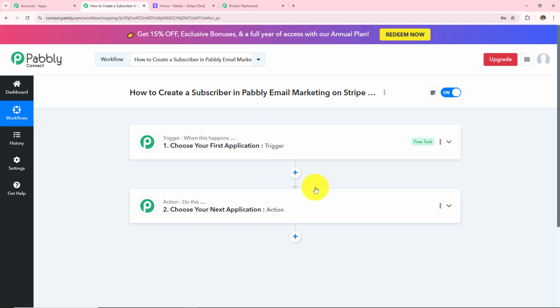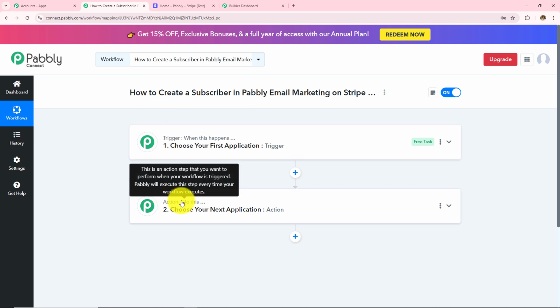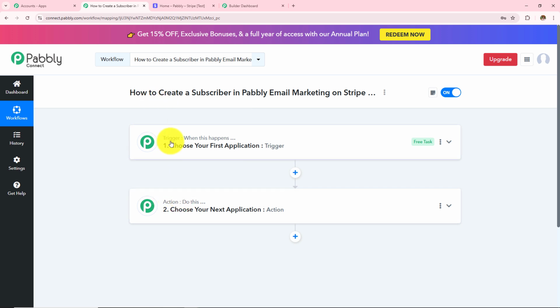One is trigger, other is action. So trigger says when this happens and action says do this. So trigger is basically an event which starts the automation of a workflow. There can be only one trigger in a workflow but as many action applications as you want.